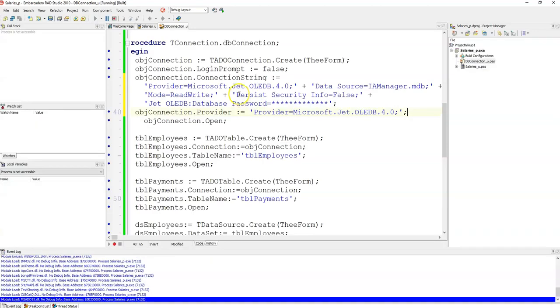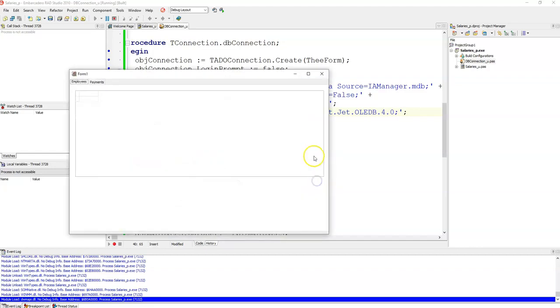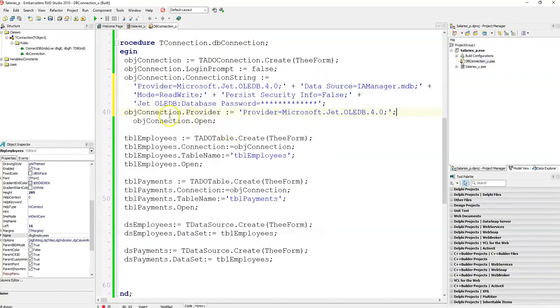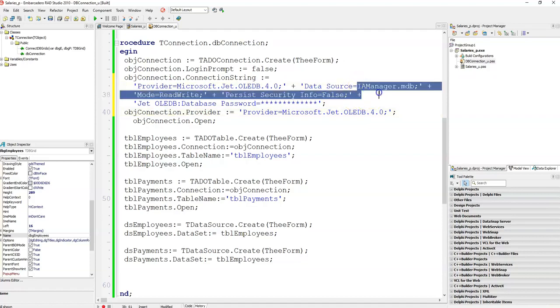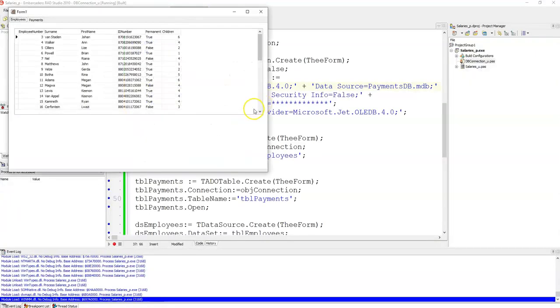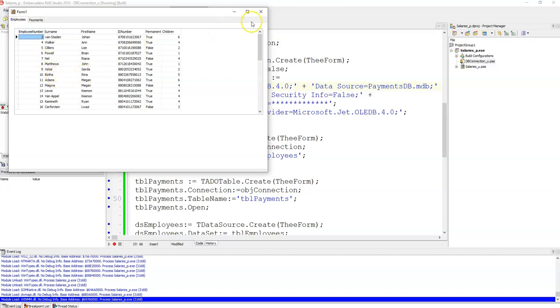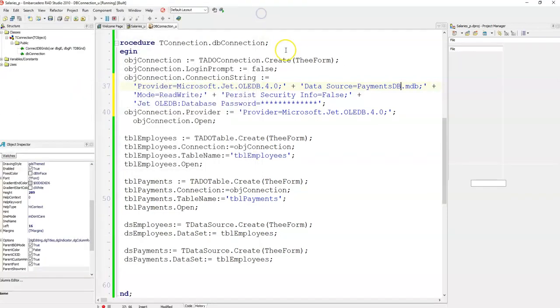Then let's try it again. It's the file that I've referred to that is not known, which is this one. I just need to change this one and say payments DB. Right, and then we try it again. Yep, that's where the issue was. This line is too long not to make mistakes. So as you can see, the data here is showing and it's looking lovely. All right, so now we've connected our database dynamically.